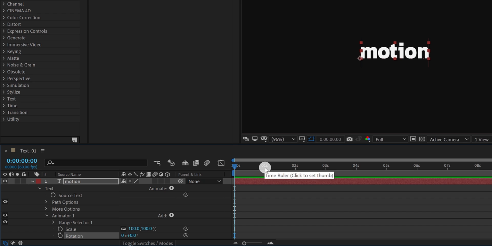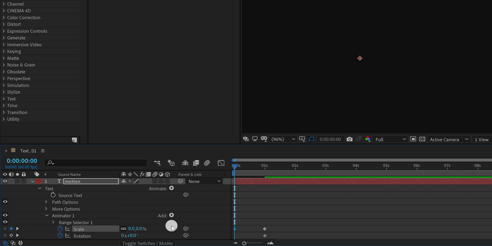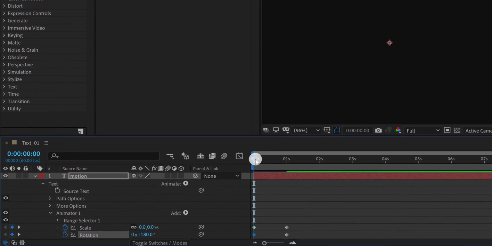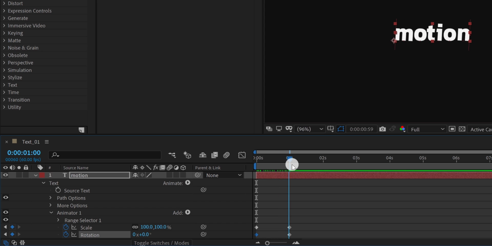Now go to the 1 second position, and then add a keyframe on scale, as well as on the rotation. Now go to the first frame, and change the scale value to 0%. Also, change the rotation value to 180 degrees. Check the animation, and this is how the text looks now.